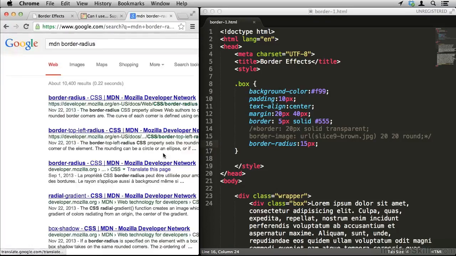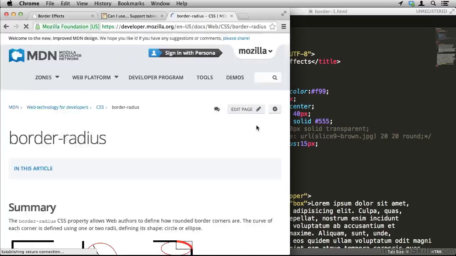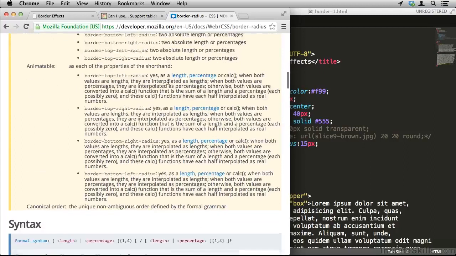Now, if you look at the Mozilla Developer Network page for border radius, you'll find that there are actually a lot more things that we can do. Border radius, just like the border property, is actually a shorthand. It's a shorthand for border top left radius, border top right radius, border bottom right radius, and border bottom left radius. Generally, when we add rounded corners, we want to add the same rounded corners to all the corners. That's why there's a shorthand property.